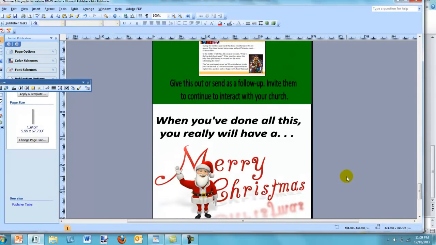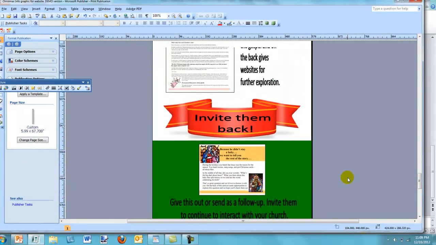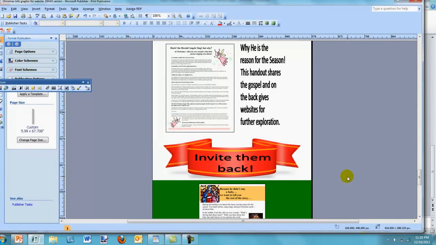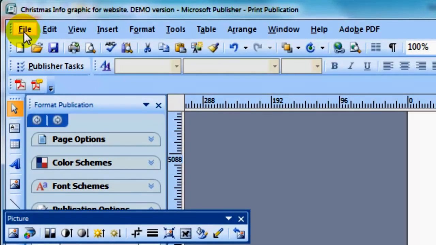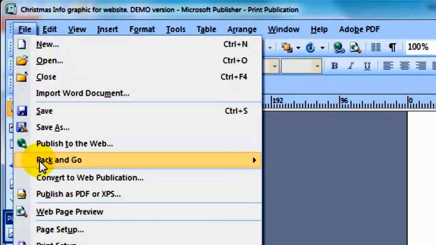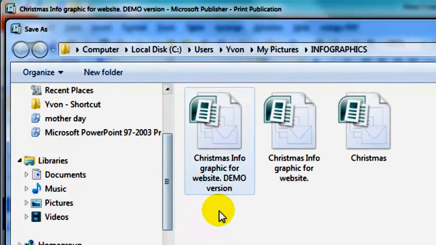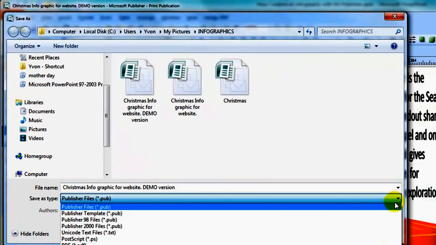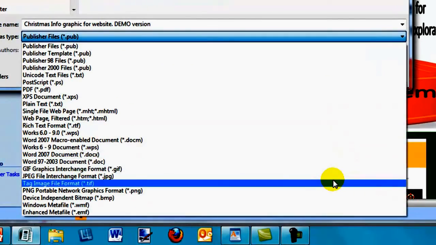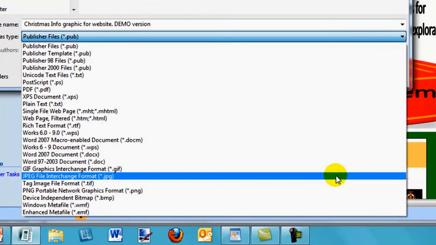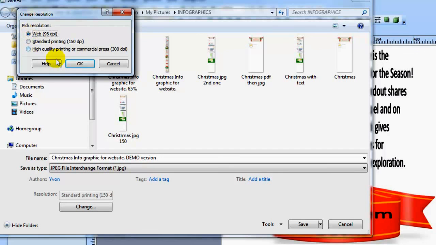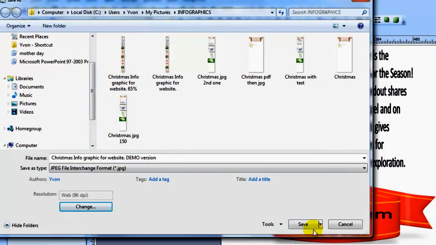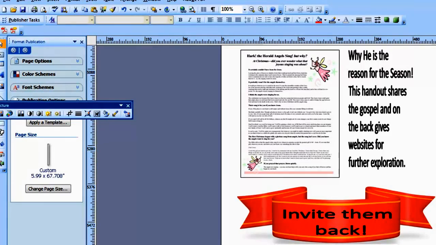I then simply saved it as a JPEG at 96 DPI resolution. All you have to do, if you haven't saved anything in Publisher as a graphic before, is go up to File, Save As. A lot of people never look past the first thing to see all these ways you can save it. And I just saved it as a JPEG. And then because it's for the web, 96 DPI, okay, save. And that's all there is to that. Put it up on the website and you have your infographic.